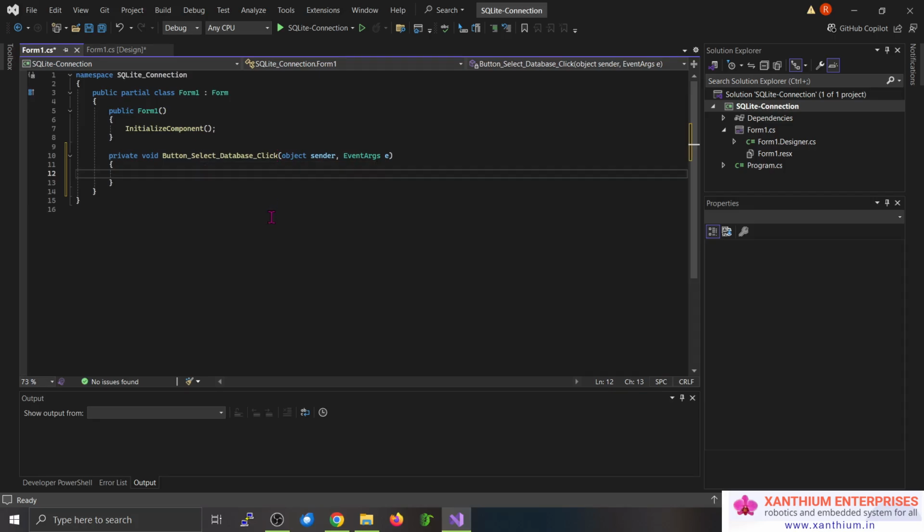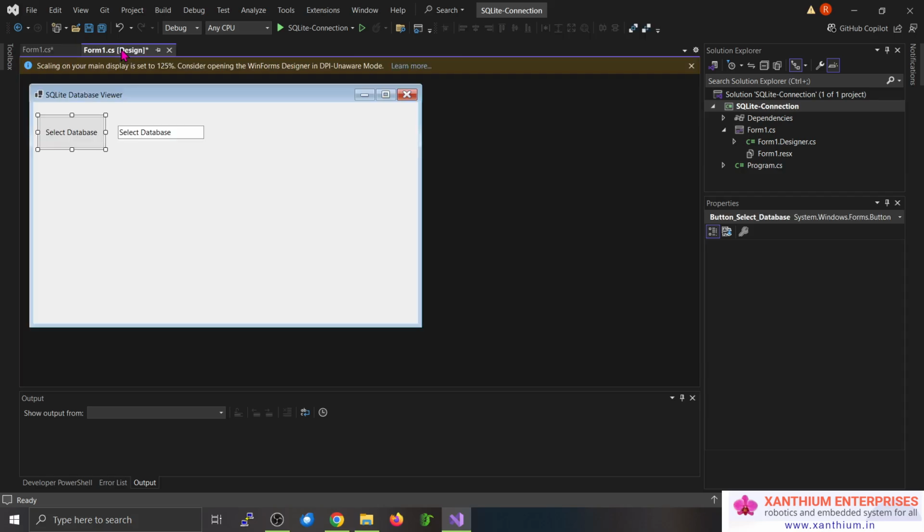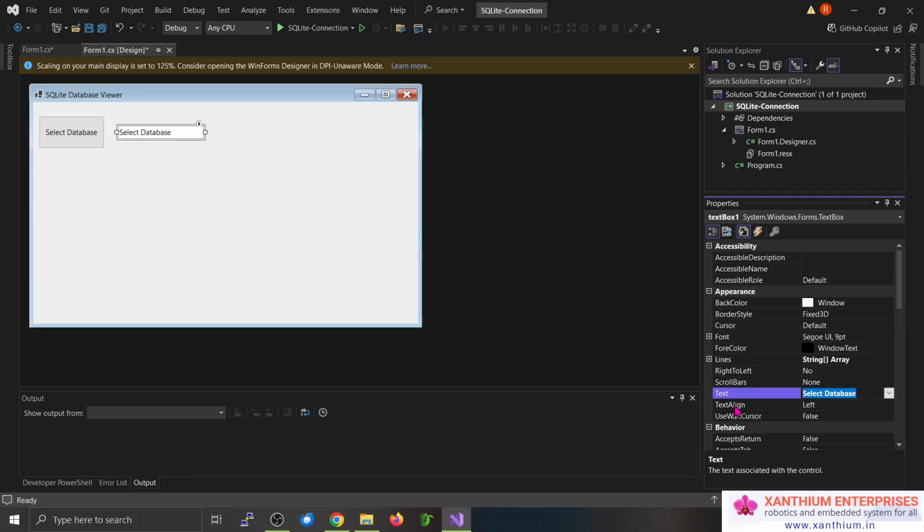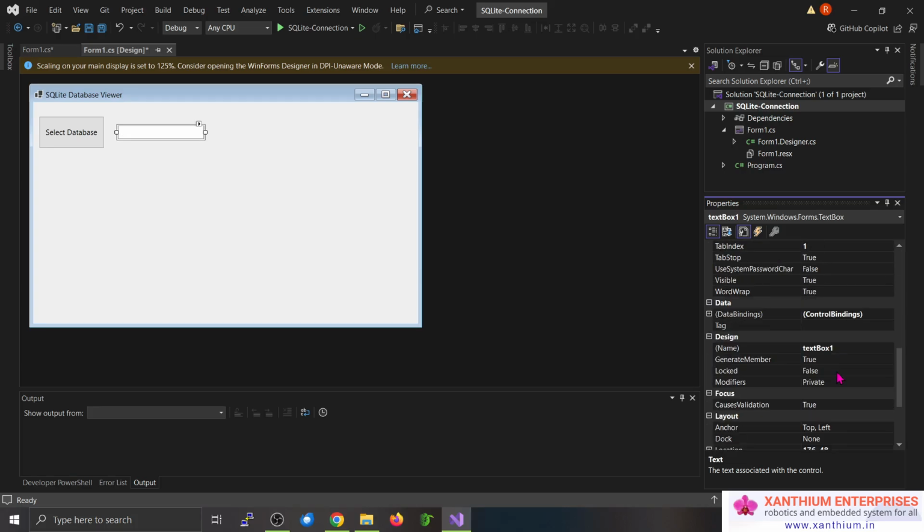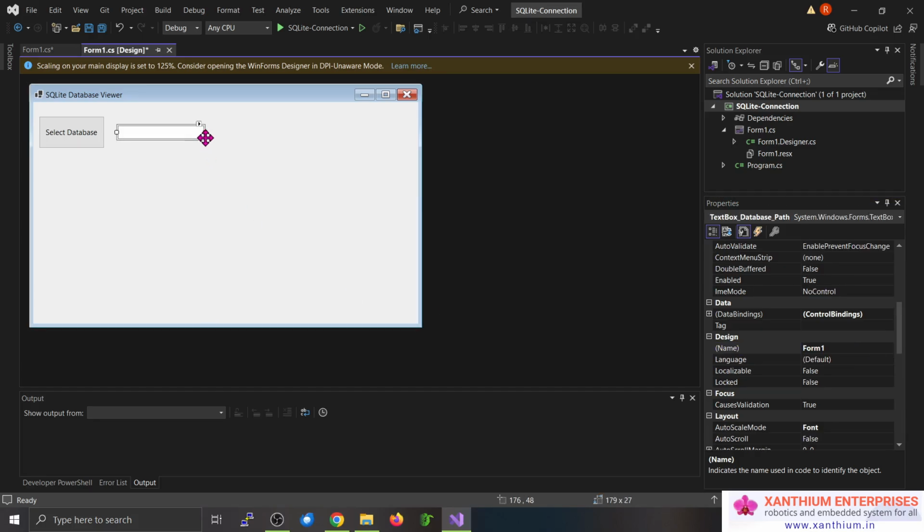You can also change the name of the text box. So I'll come here. So no need to add any text inside the text box. So we'll go to design. That will be this one. And the name is textBox1. So I'll change that to textbox_database_path. So this text box will show the full path of the database.